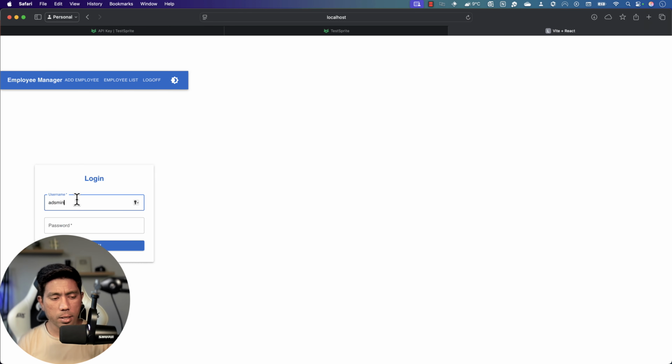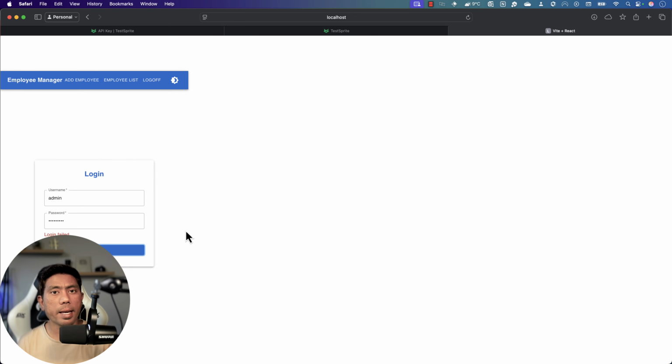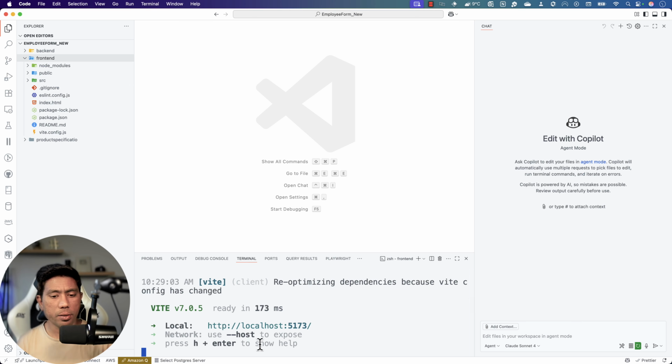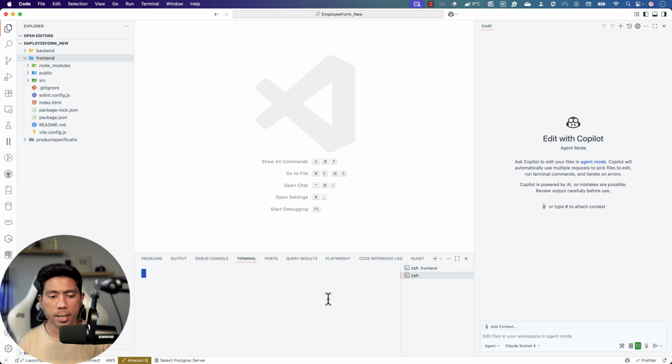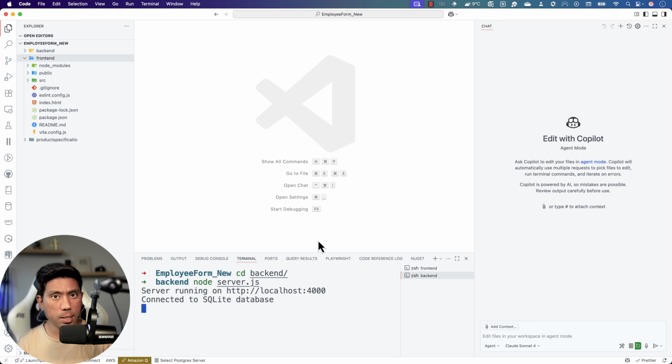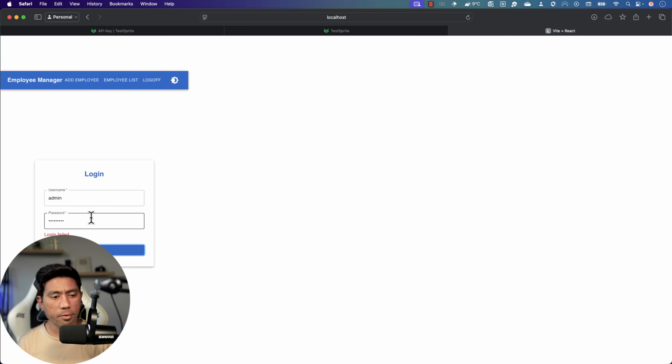And if I enter the username and password, I think the username is admin, and I try to hit login, it's not going to work because it needs a backend as well. So I need to run the backend. I'm going to click that, and I'm going to say cd backend, and I'm going to say node server.js. This is going to run the backend server for me. And if I do the login, you see that the login operation happens.